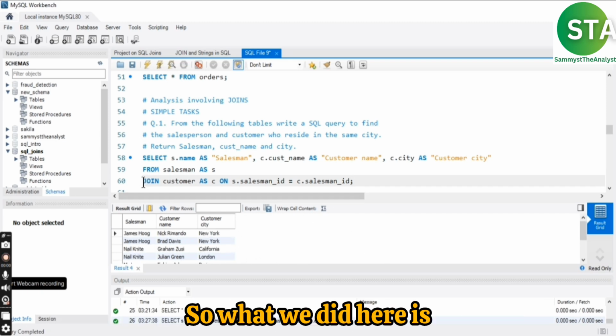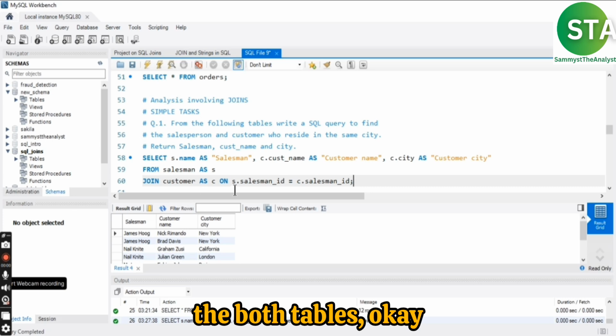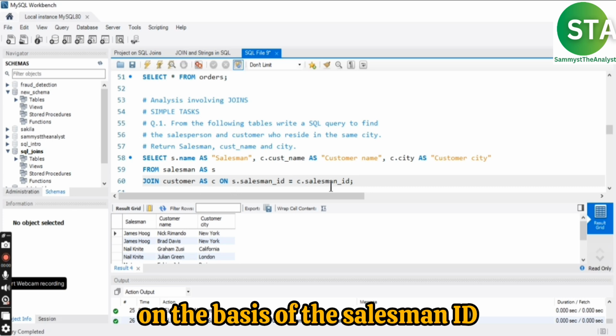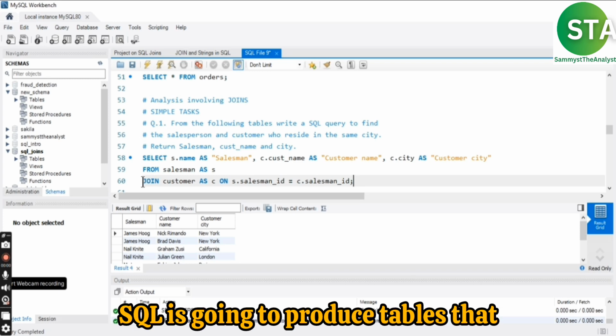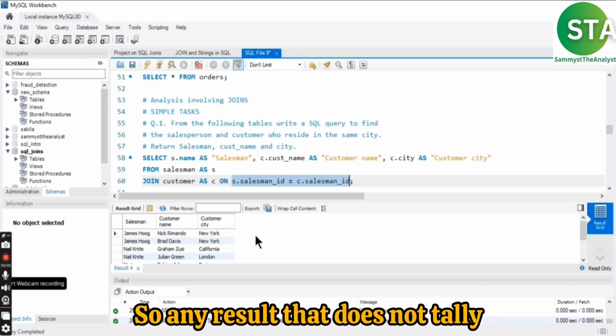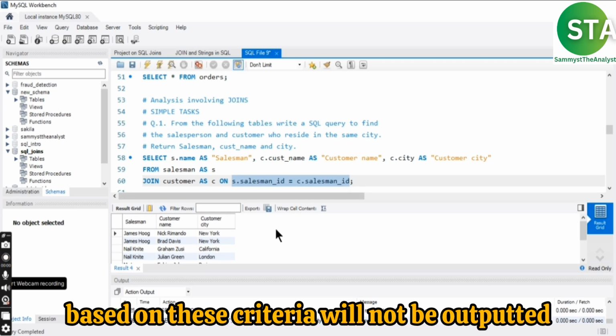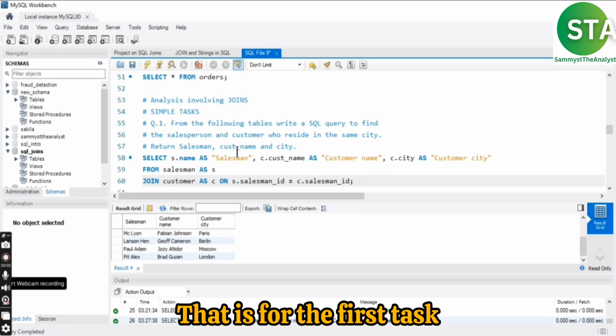So what we did here is what we call the inner join. We are joining both tables on the basis of the salesman ID. When we perform an inner join, SQL is going to produce tables that are related based on these criteria. That is what we have here. Any results that do not tally based on this criteria will not be outputted. Okay, so that is for the first task.